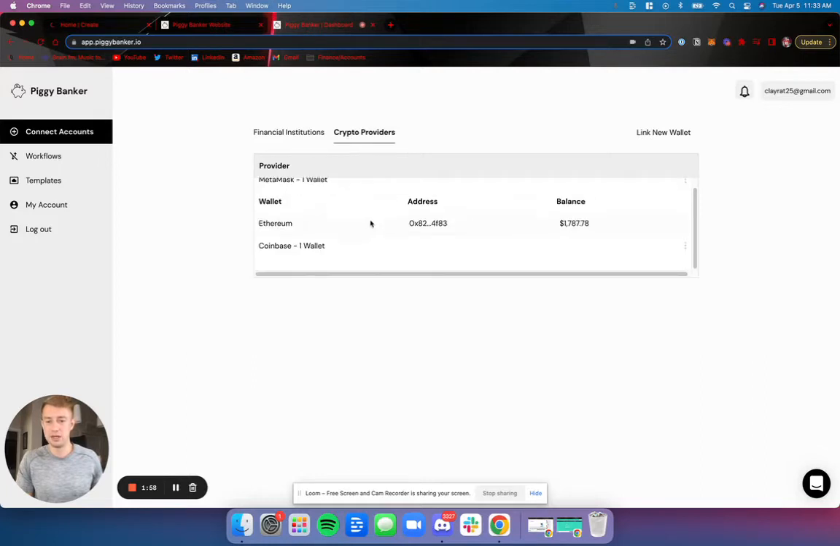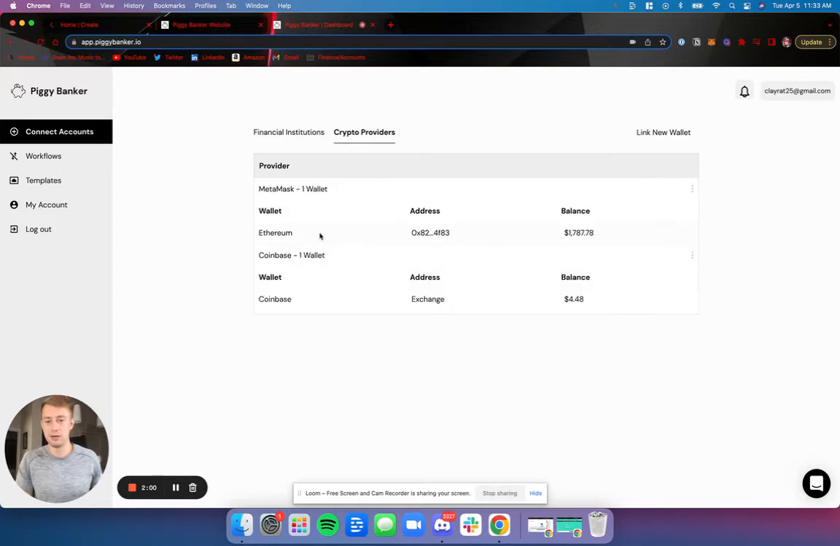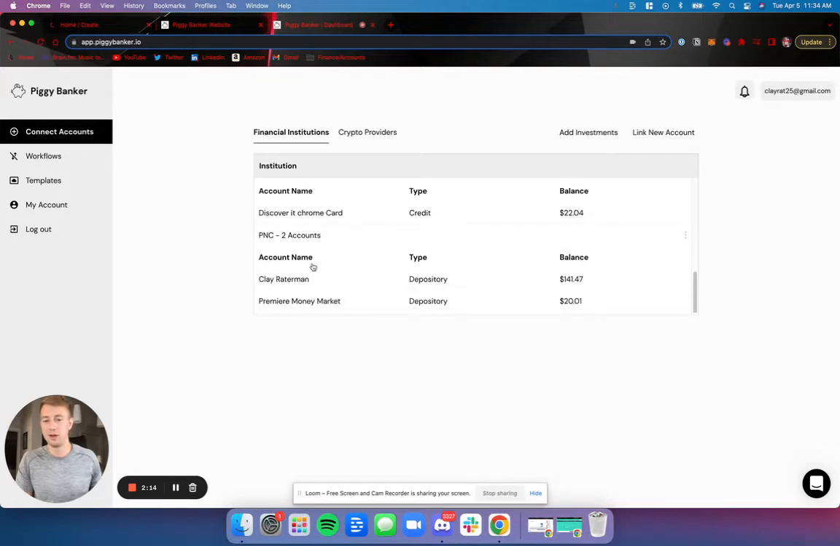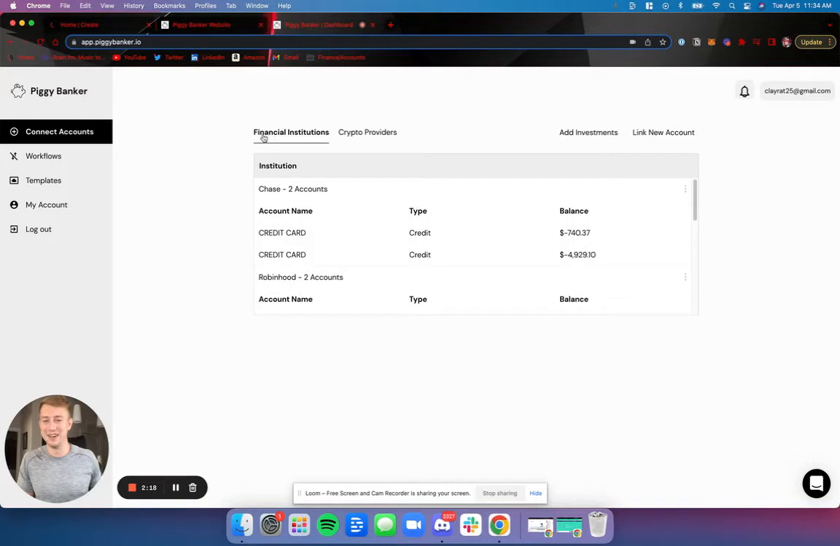So again, as you guys can see here, you can see your different accounts. I went ahead and linked up a Coinbase account and a MetaMask wallet. And then on the financial institutions, did some Chase credit cards, some Robinhood accounts, SoFi bank account, Discover credit card, and then some PNC accounts. I'm trying to give you guys a wide range of accounts to work with for this little demo. But basically that's it. So you connect all your accounts.